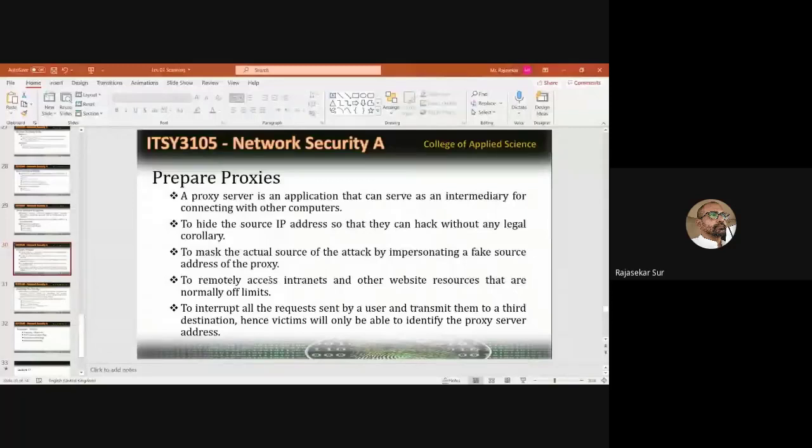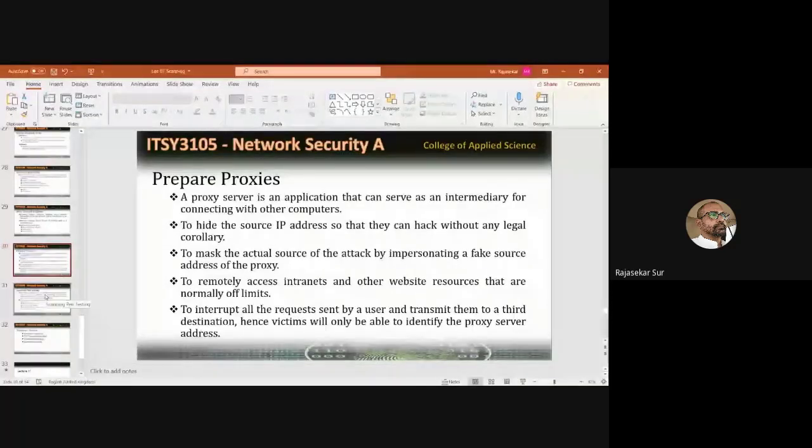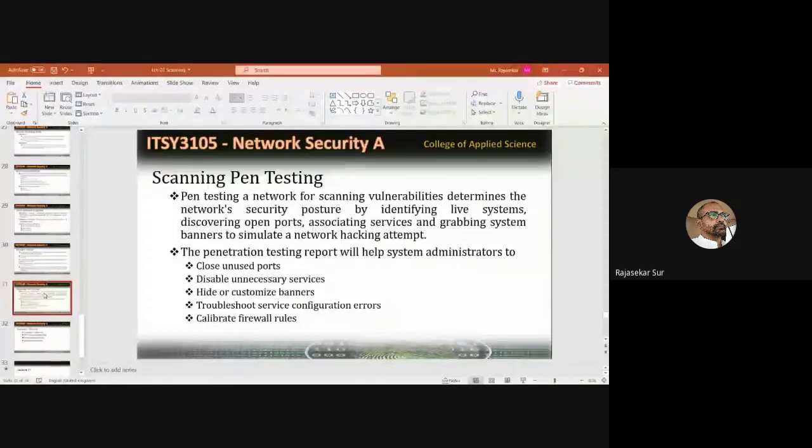Then scanning, pen test. What does pen test mean? Penetration testing. What does that mean? You have to run penetration testing for your network. You have to scan your own network and find whether any port number is open. You can call this penetration. This is a very important title in security, penetration testers.